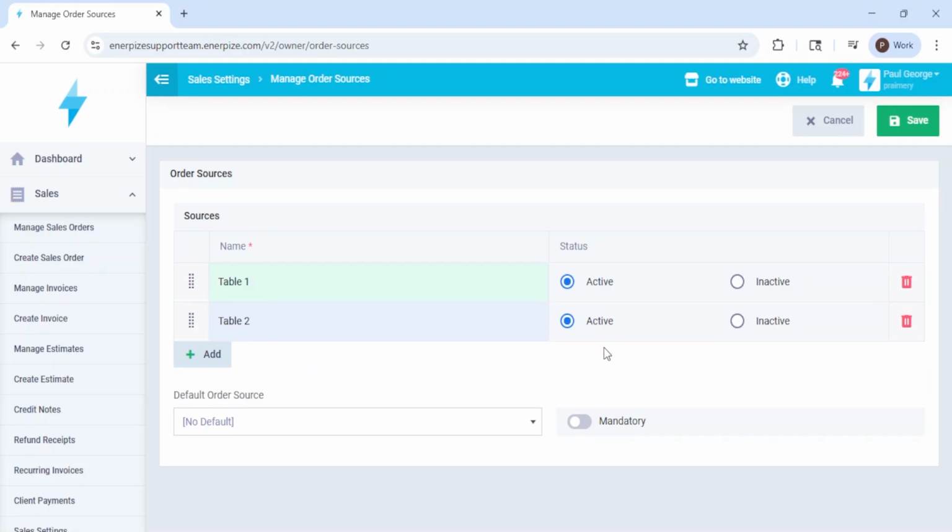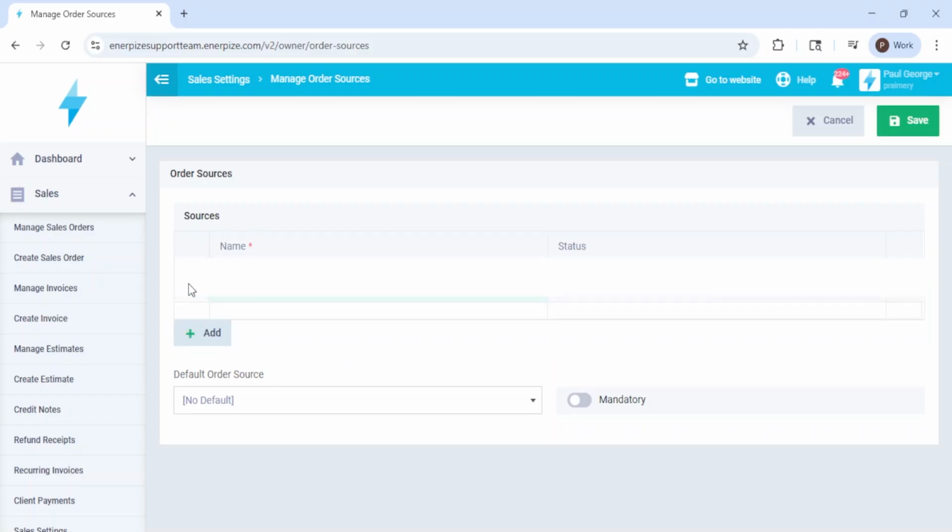To delete an order source later, first make sure it is not linked to any previous transaction. Then click the Delete icon to the right of the source. To ensure the source can be used when creating transactions, make sure Active is selected. The system also allows you to rearrange the added sources according to your needs using drag and drop.